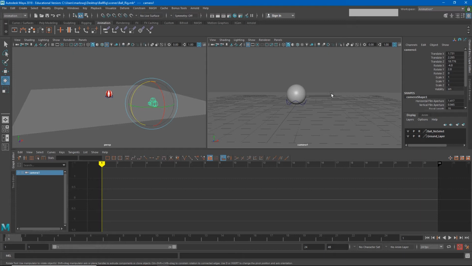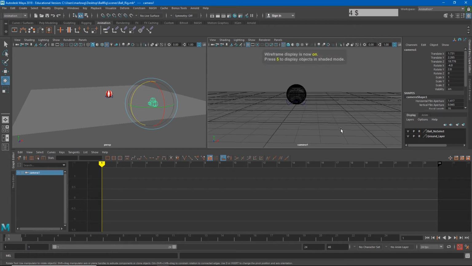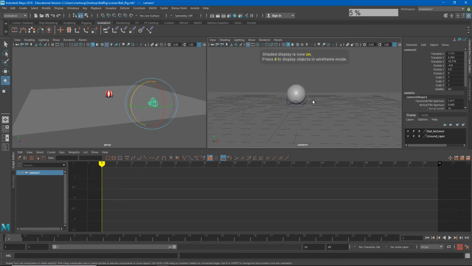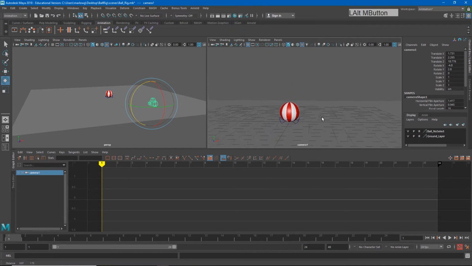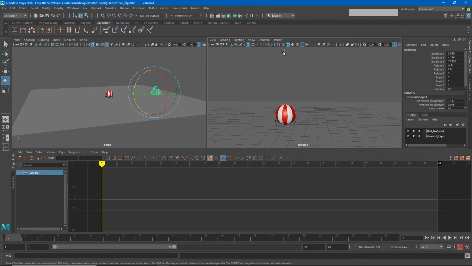Now, you may also be getting this in Maya, which is a version of the ball that is gray instead of with the red and white stripes. Again, remember shortcut keys from previous classes. 4 is wireframe, 5 is shaded, and 6 is textured. Now, this is the camera that I am going to eventually render. So I want to make sure I'm seeing what will come out in the render.